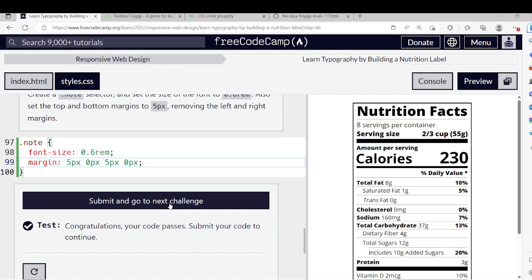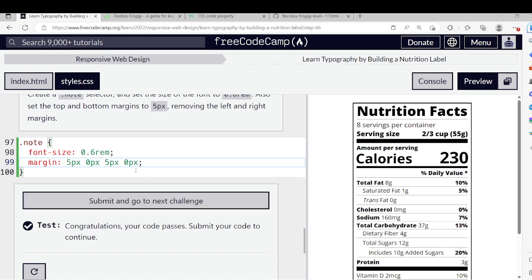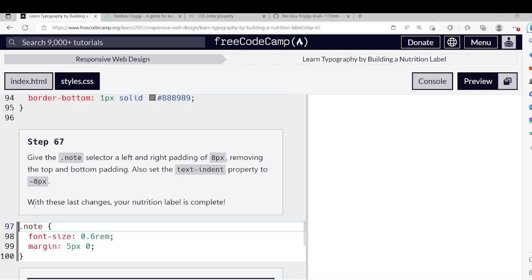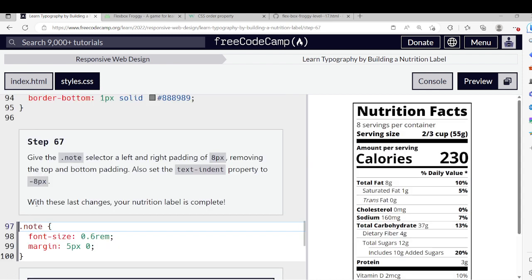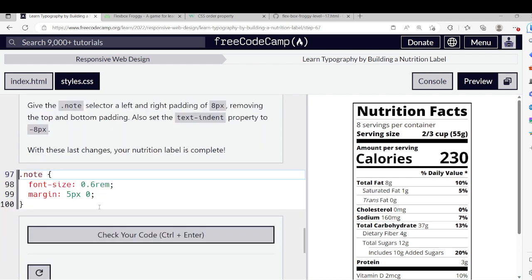Yeah, I think if the top and bottom are the same, let's try to see their notation. So I think if the top and bottom were the same, then it would be 5px and 0, and that's how it would look.